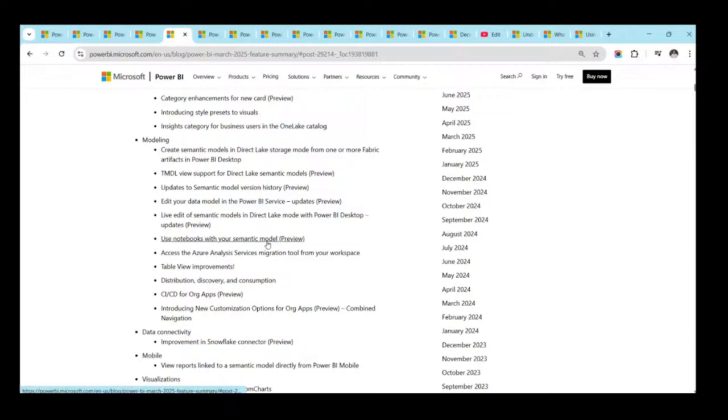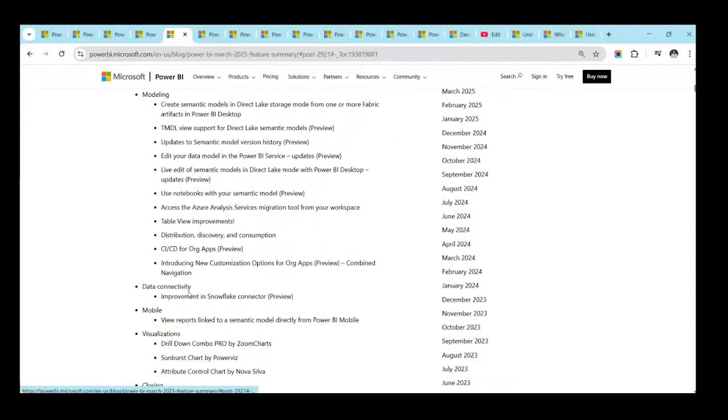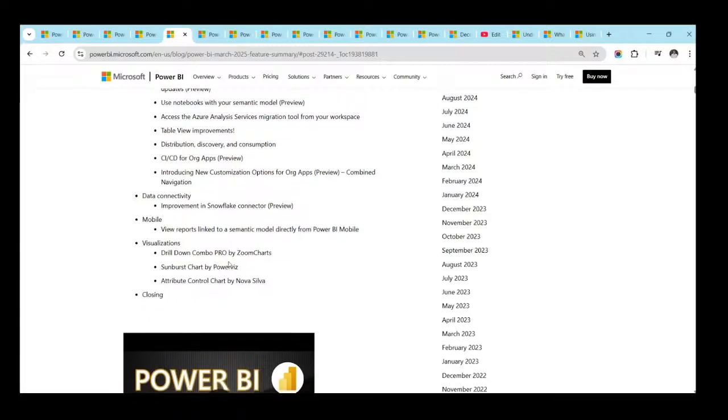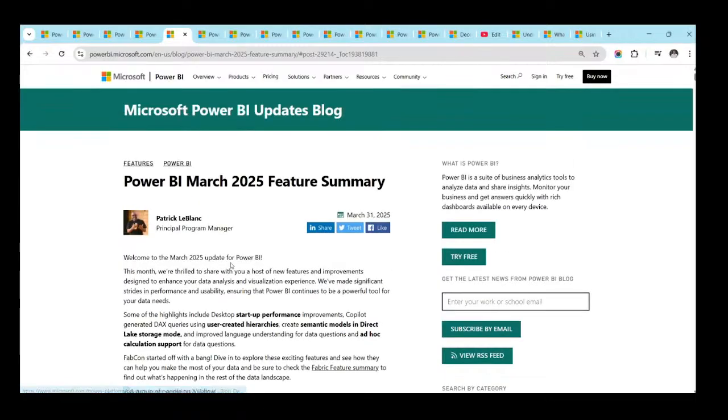Next is use notebooks with your semantic model. So this is lying here, but mainly it is related to Microsoft Fabric. And next is CI/CD. We got the CI/CD option for organization app. So again, you can explore, like earlier we had workspace apps, but then later on we got the organization app, and then we also got the CI/CD for it. So these are the updates for the month of March.